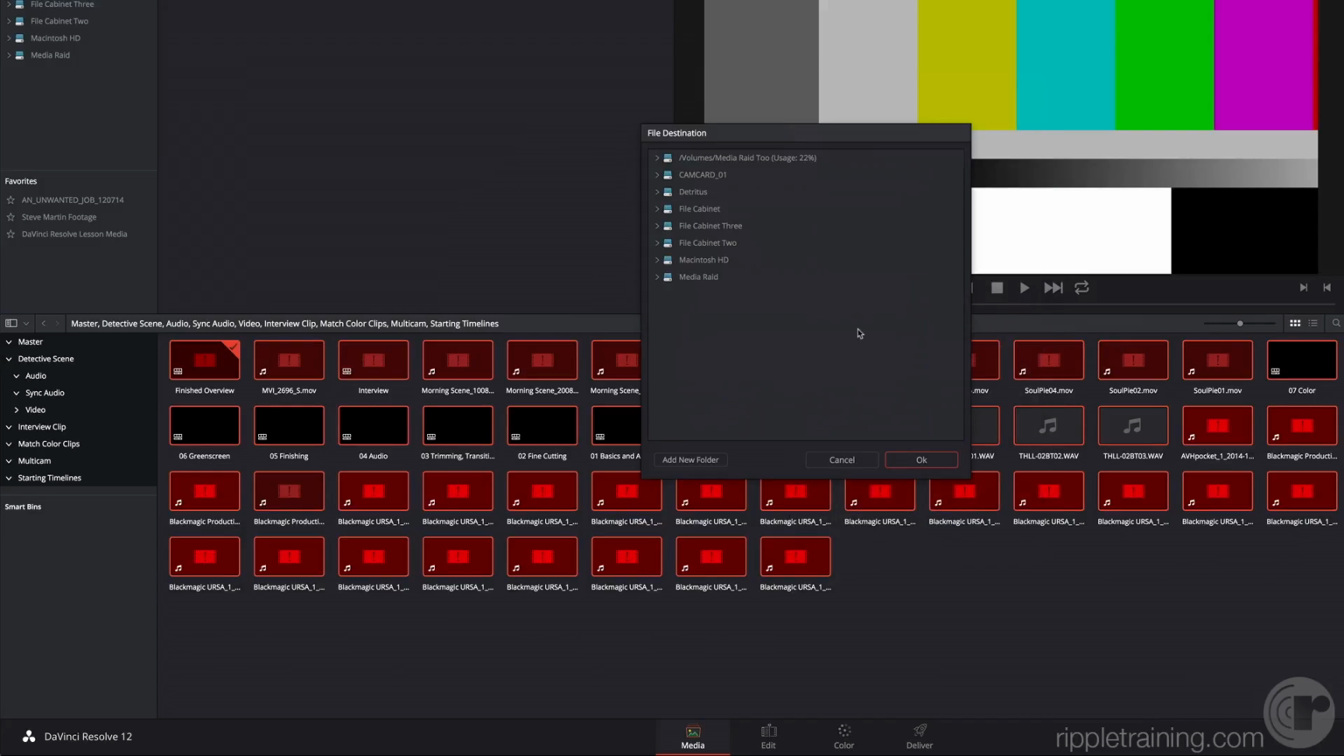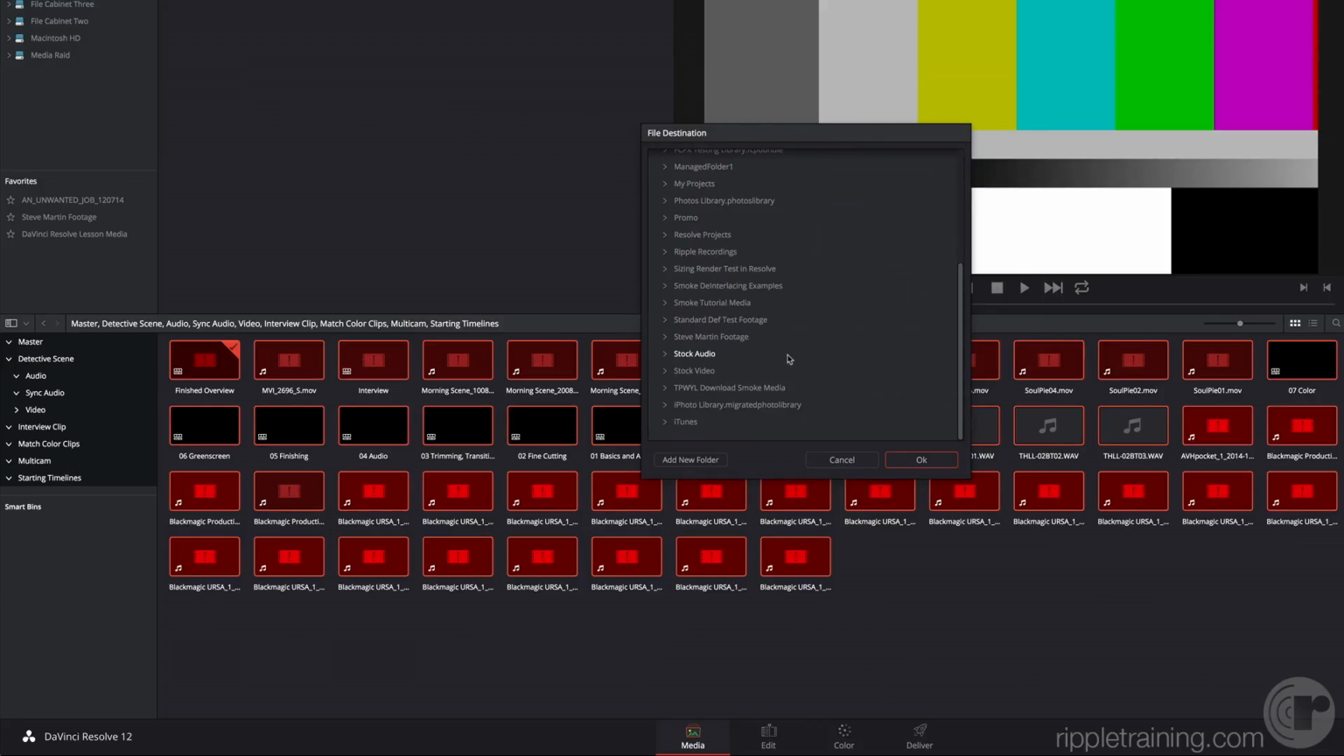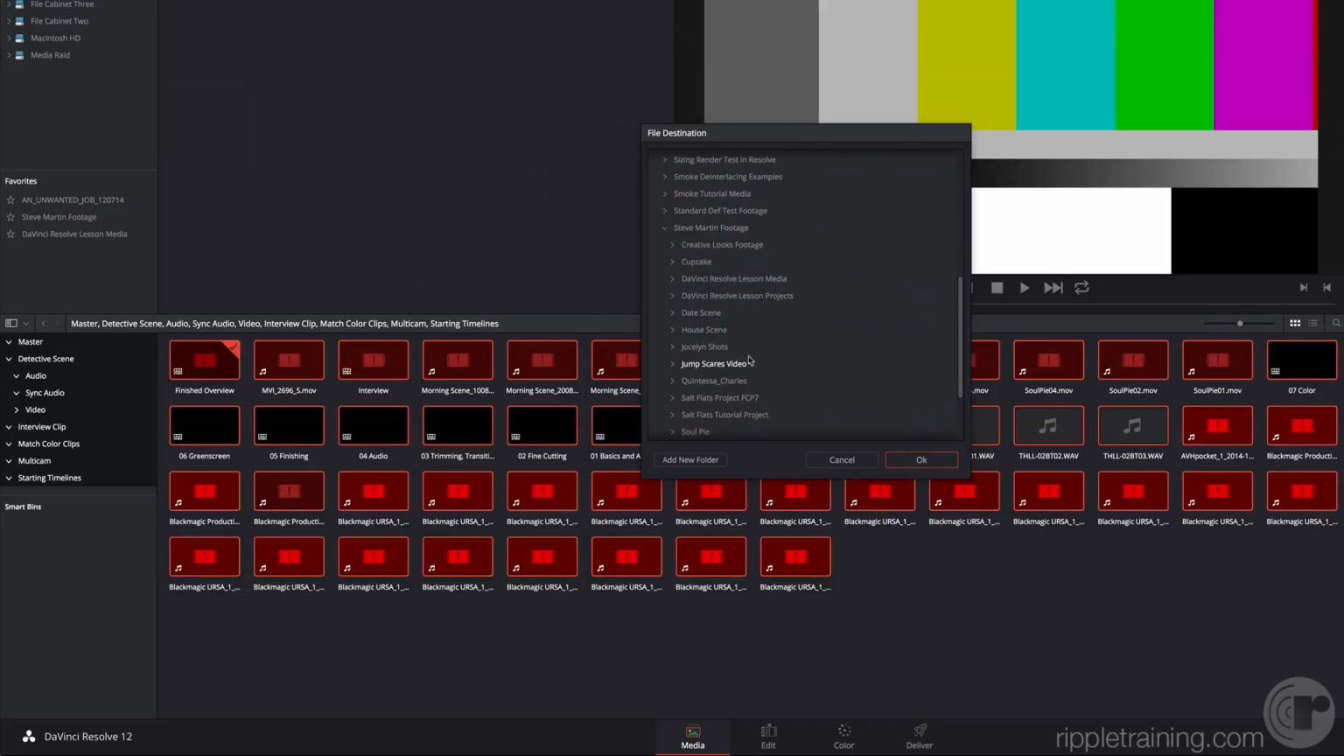This pops a misnamed file destination dialog. And what we're going to do is, again, find the location where you put all of the media that you downloaded according to the instructions. You should have downloaded all of the media and put it inside of one directory. In my case, this is the DaVinci Resolve Lesson Media directory. And all you need to do, even though there are multiple directories with all of the clips organized within, is just select the topmost directory.